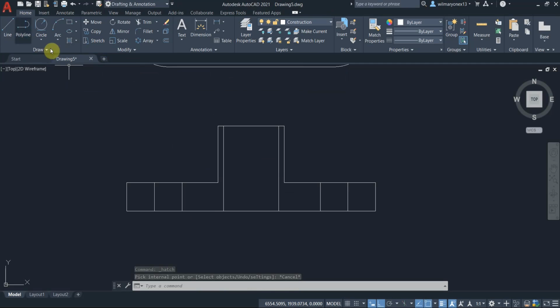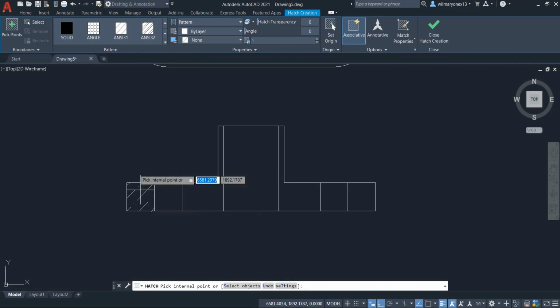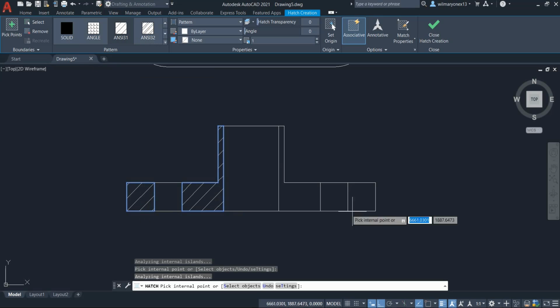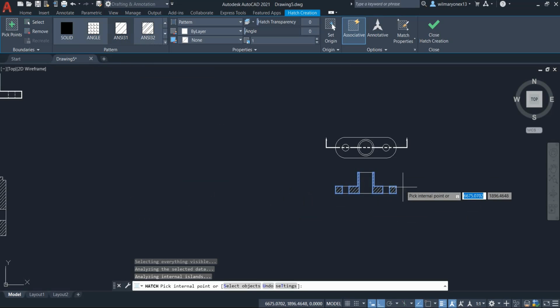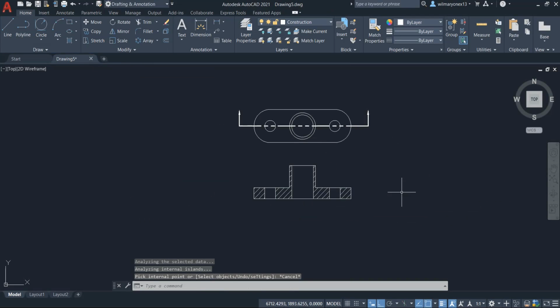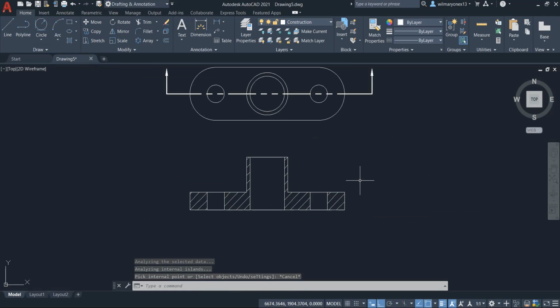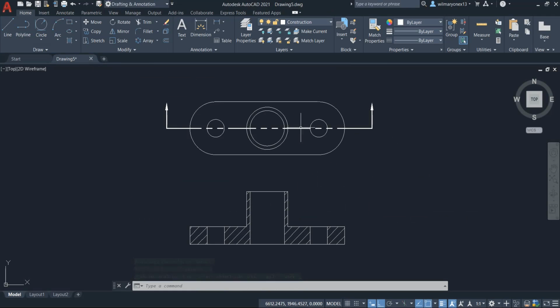You can go to the draw panel in the ribbon and select hatch, and then you have a choice of patterns. I will select ANSI 31 here, and then just click on the polygons where you want the hatches to be drawn. There you have it. This is our section view when we cut this three-dimensional object halfway.